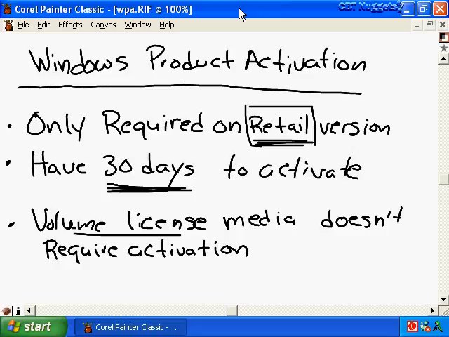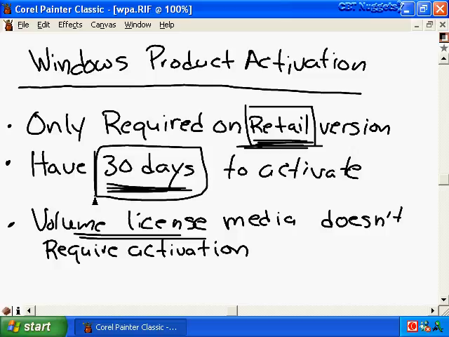So you've just finished installing Windows XP and you're all set and ready to use your computer, but you've actually got one more thing to consider before you close the lid on the installation process, and that is, did you install Windows XP with the retail media or the volume license media of Windows XP? If you've installed Windows XP with the retail edition, that edition requires that you activate the computer within a 30-day grace period. And activation is a Microsoft scheme to prevent software piracy of Windows XP.